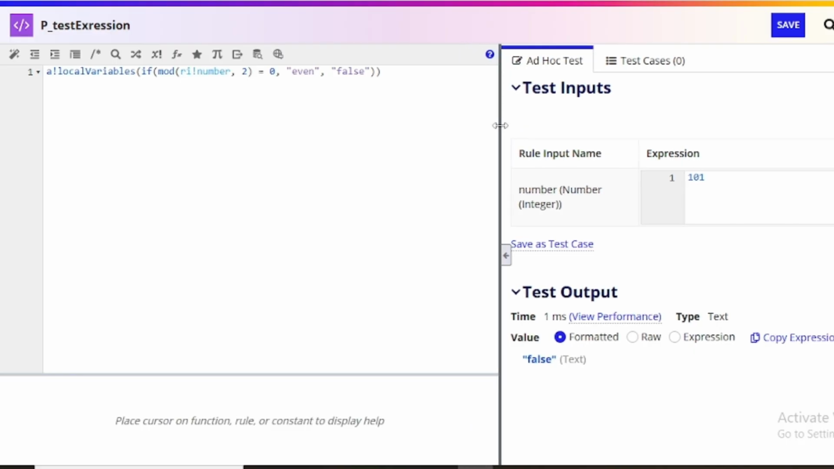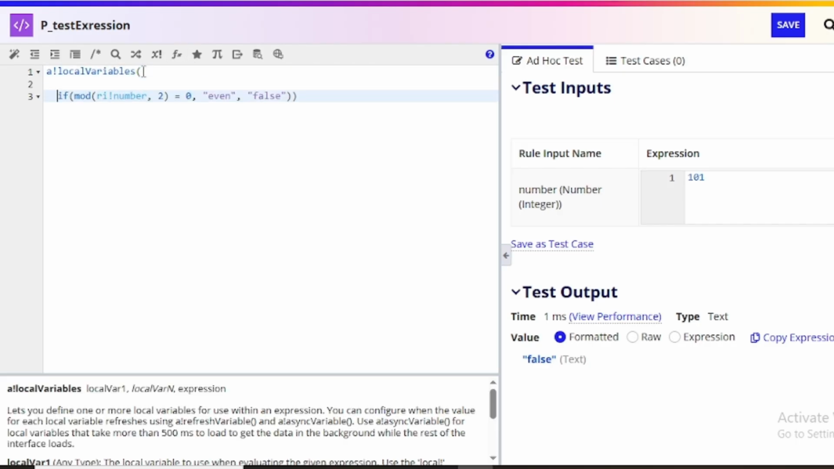Now let's understand another concept of the if function. Let's say we want to print whether the age input by the user is greater than 18 or not. If it is equal to 18 or greater than 18, we will print eligible to vote. If it is less than 18, we will print not eligible to vote. Now let's test this condition.